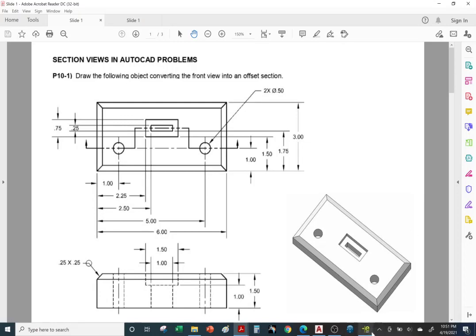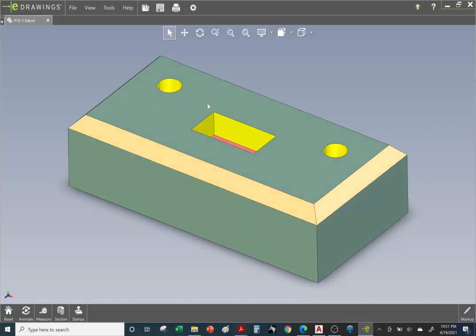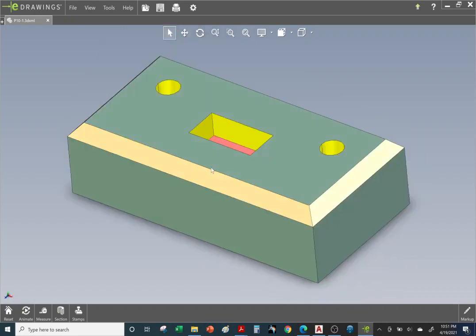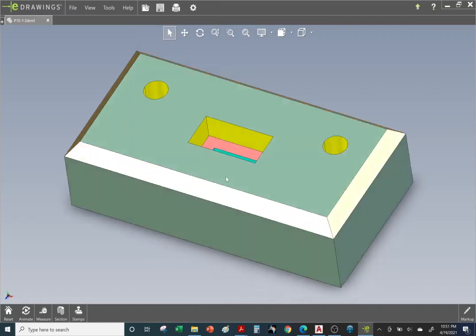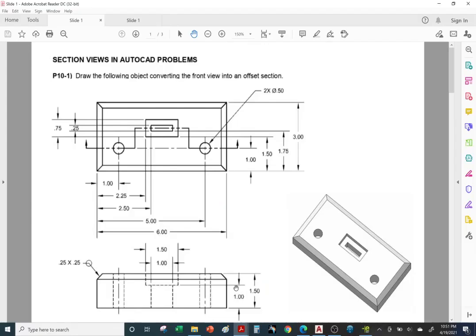So let's take a look at the 3D model. We'll provide you with a 3D model that you can open up in any drawing or 3D software. We'll come back to this. Let's go back to the assignment, problem 10-1.